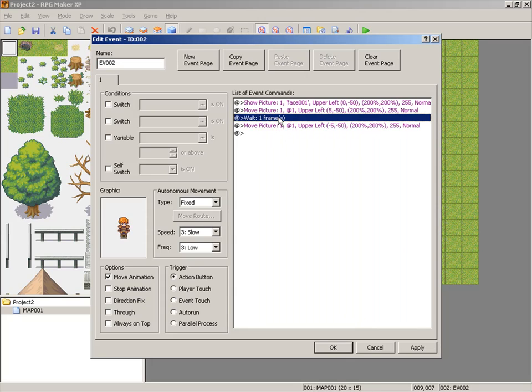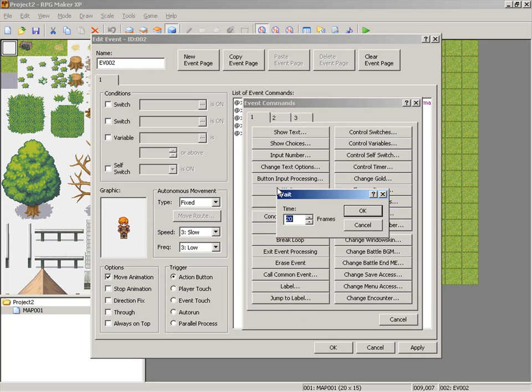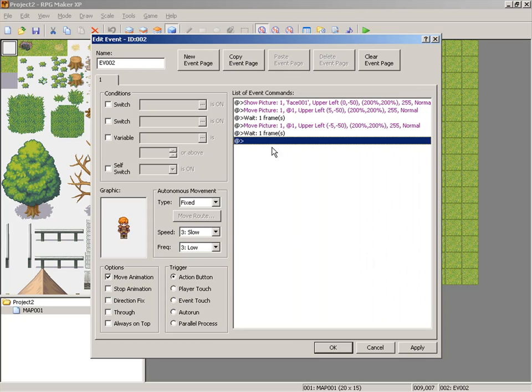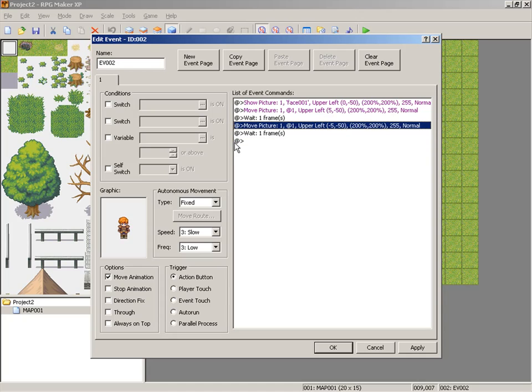So if we didn't have this wait frame here, it would read all of these at the same time, and that leads to problems when it's trying to execute these commands. So once you put a waiting period in there, it gives it time for this first move picture to finish. It'll actually move it, and then after that frame is done, it will read the second part, this second movement. So after that, I'm going to put in another wait time of a frame to allow this to finish.